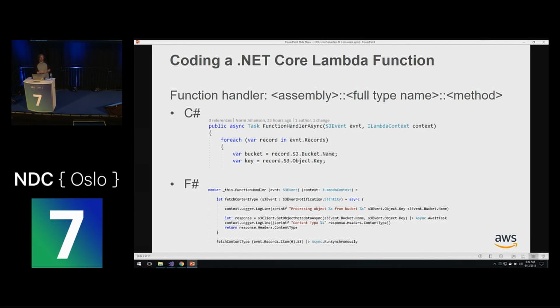Methods can also be asynchronous. So in that case, you would just return back a task. And Lambda is essentially going to wait for when that task says it's complete to know when your Lambda function is done.